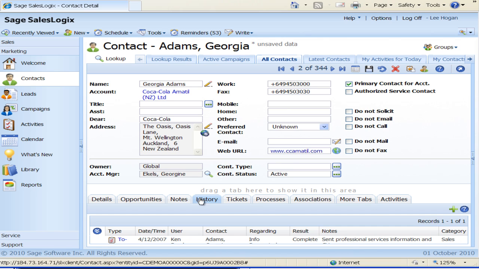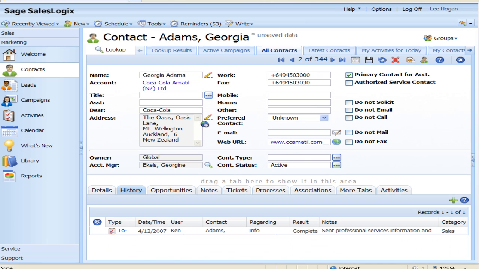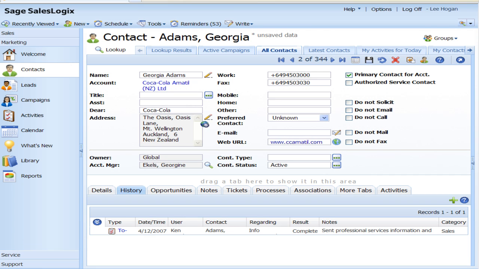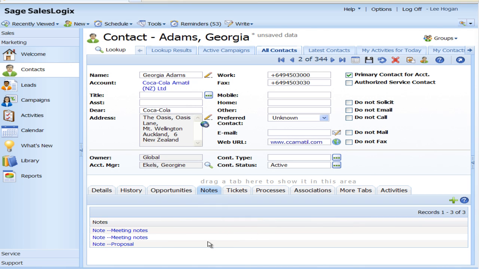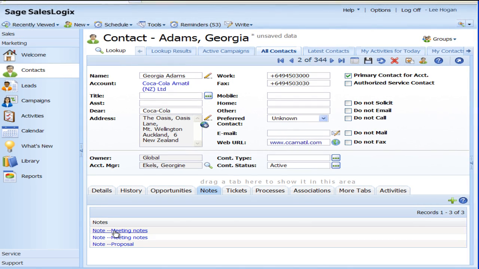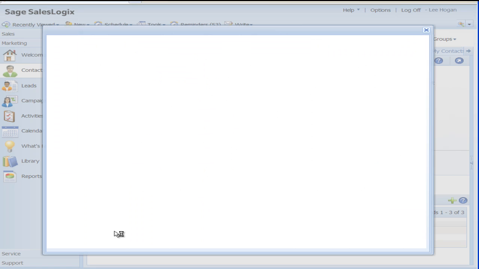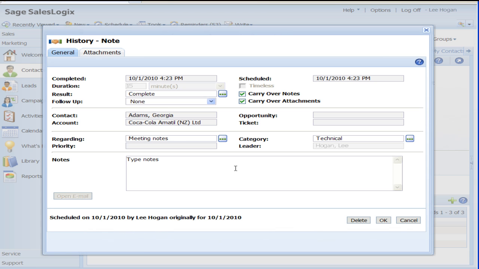So let me just pull this up a little bit so we can see this a little bit better. So in my Notes tab now, you can see all the different notes that I've added here. I can go ahead and click on any note. If I click on the hyperlink here to go into my meeting notes, it will reopen that note. And here it'll allow me to add to that note if I have other information to add, as well as I can change the regarding or the category.